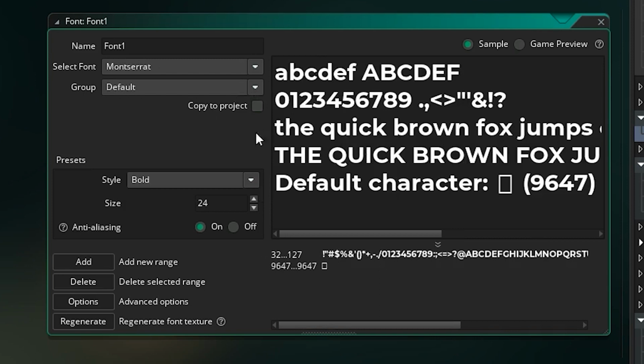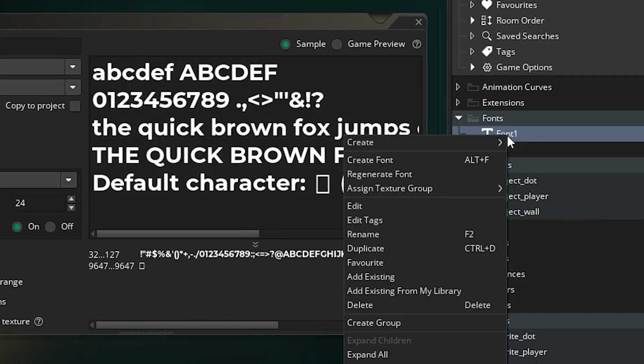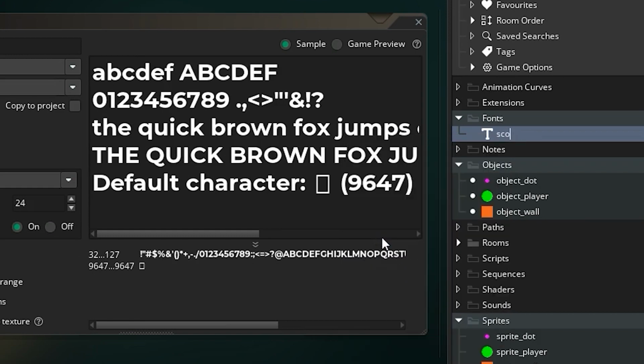Montserrat. That sounds a good name. Ooh, I like that. There you go. So I'm going to go with that one. And I'm going to rename the font. I'm going to call it Score Font, or the other way around actually. Font underscore score. Here we go.